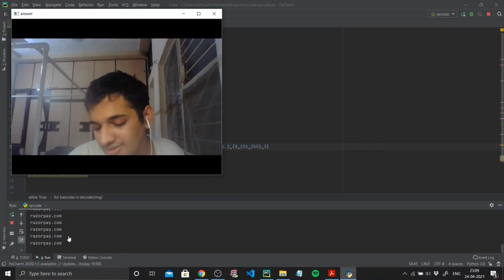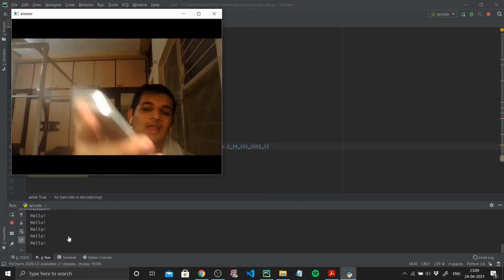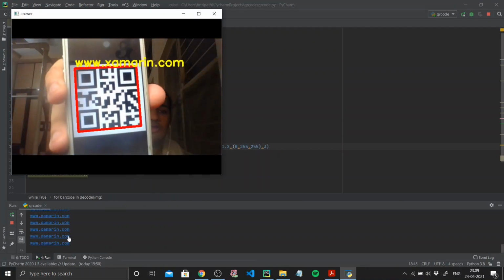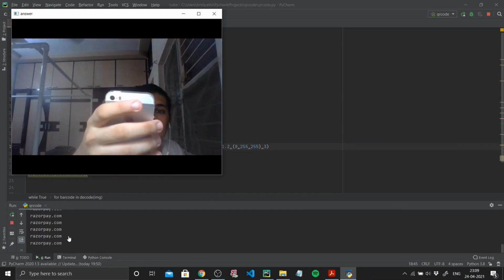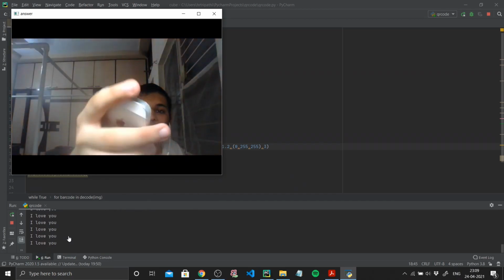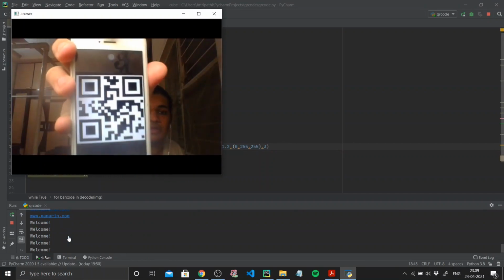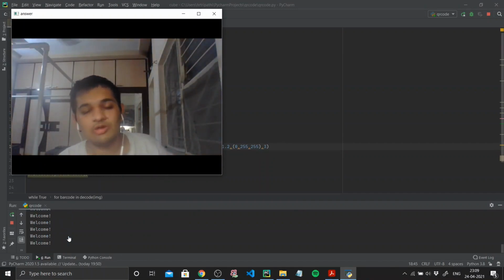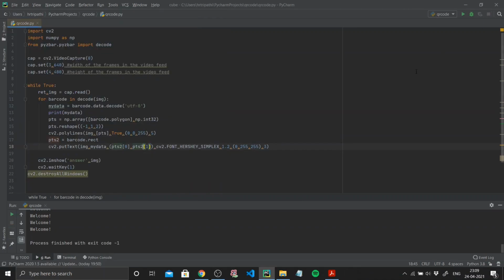You can also display messages if you want, right? It's not necessarily that it has to be a link. Say this QR code displays hello. This one, okay, that's Xamarin again. This is Razorpay again. This is hello. This is I love you. This is your Xamarin. I had another one. Yeah, this displays welcome. So you can have different QR codes, as you just saw right now. I'll just stop the program for now.